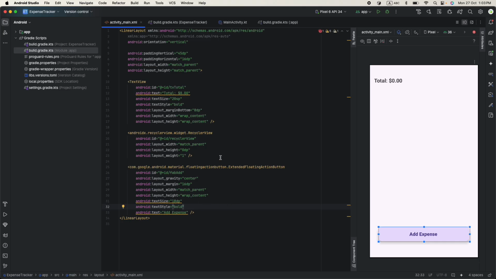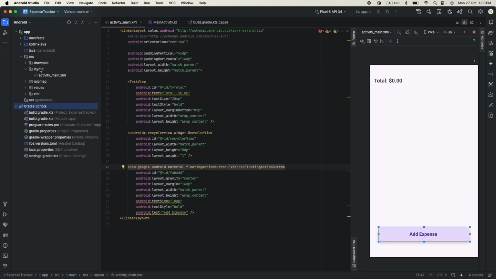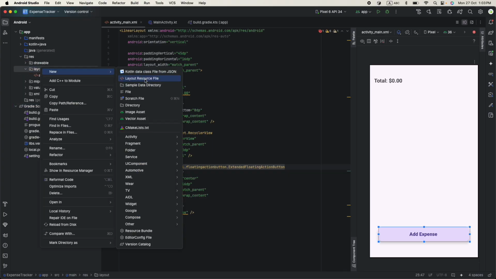Okay, our main activity design is ready. Let's go to add another design, another layout. We will be adding our expense item for the recycler view.